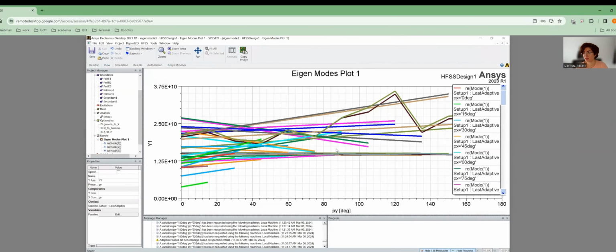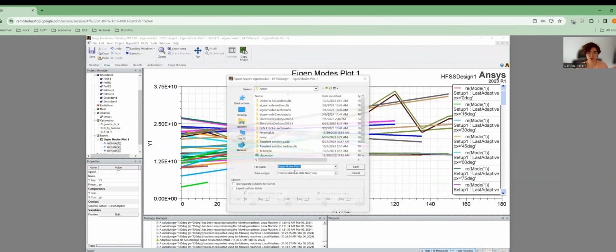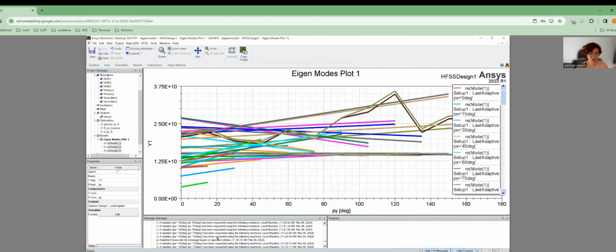This looks nothing like a dispersion diagram. So what we're going to do is extract all the data that we have for these 3 modes and then make our own dispersion diagram. Right now, Ansys doesn't have this, so you have to do this manually. Eigenmodes plot 1. Let me just make sure that I don't have anything in this name. Okay, Eigenmode plot 1.